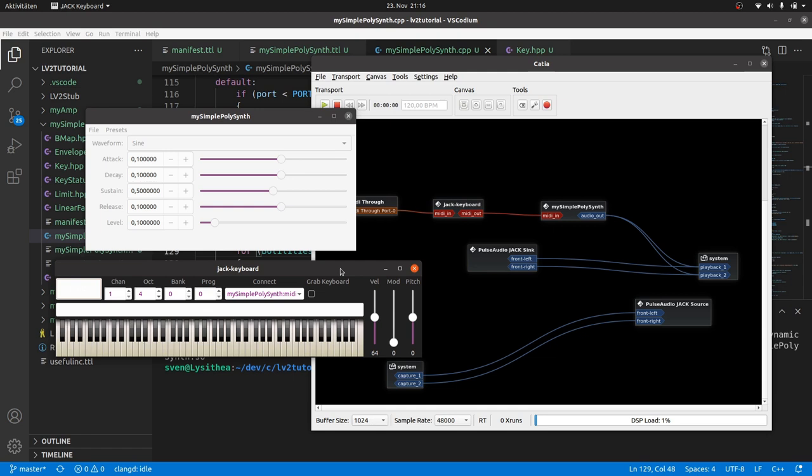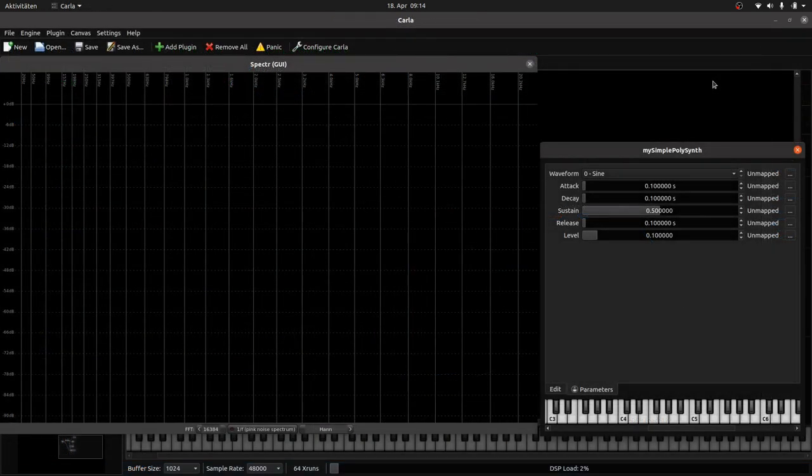Probably you already noticed the problem. If you load mySimpleSynth or mySimplePolySynth and you choose the saw wave or the square wave, then it sounds dirty, especially when higher notes are played. Let's analyze this problem. Load mySimpleSynth or mySimplePolySynth and a spectral analyzer.